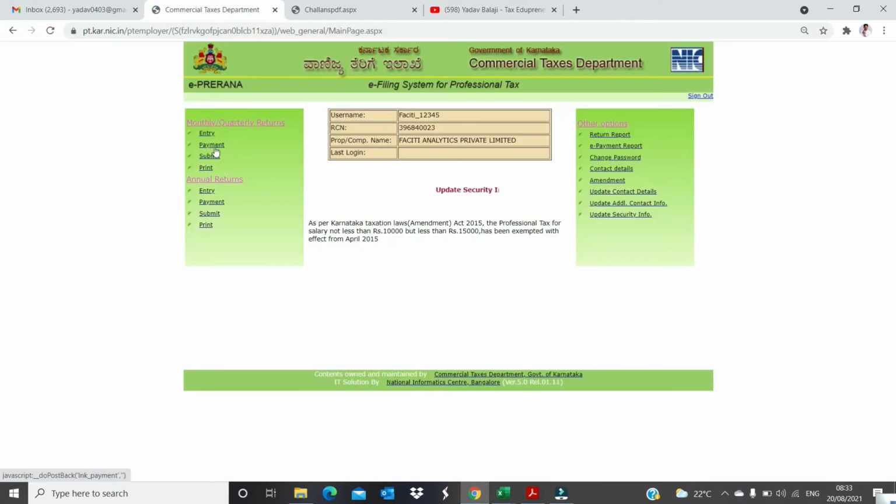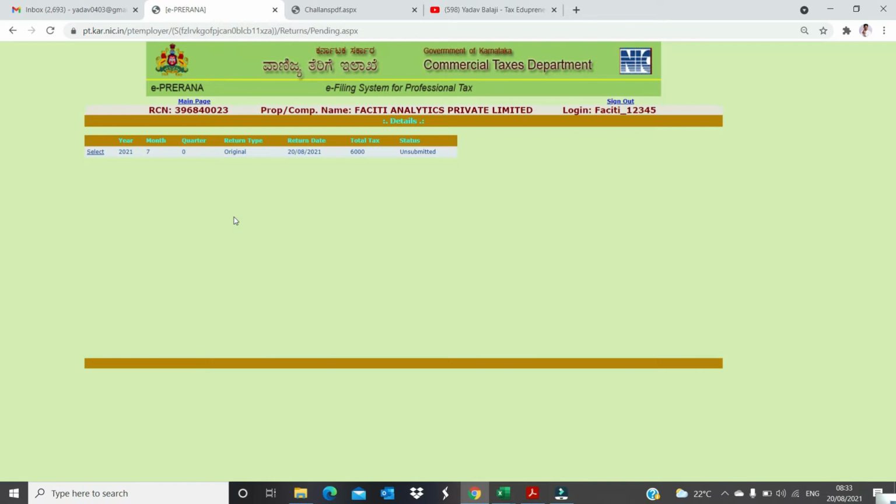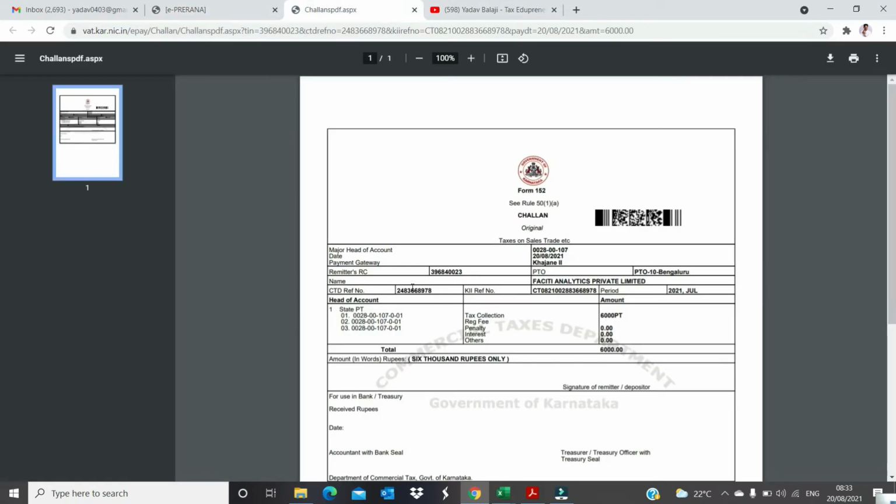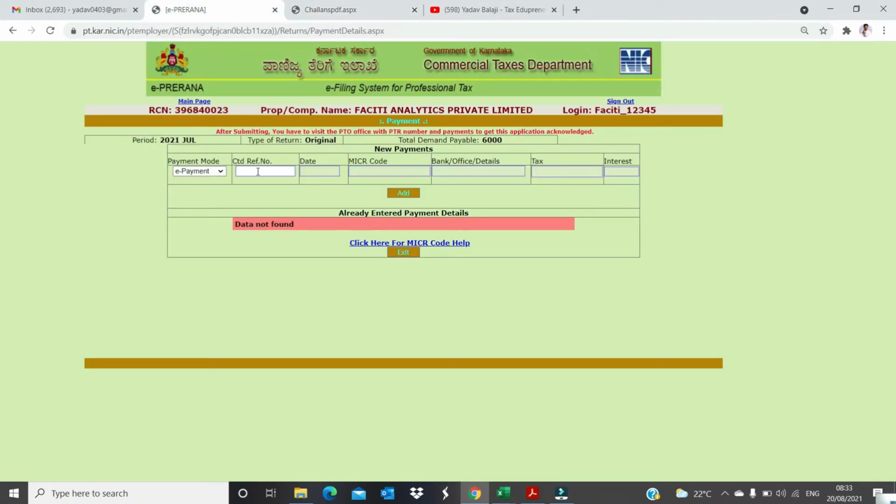The second thing is payment related. Once you have made the payment, you have to update that payment data here. Only the CTD number is required. So here is my CTD number. Just paste it and click on add. Once the system verifies that you made the payment, it will reflect here. Otherwise, it will give you an error.